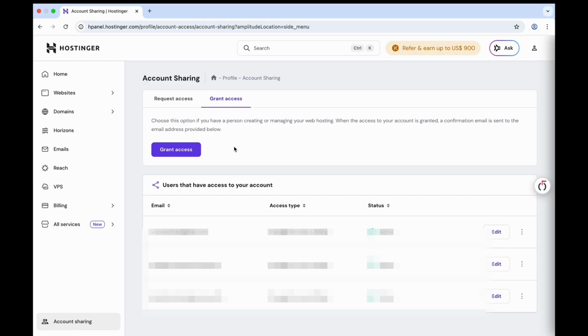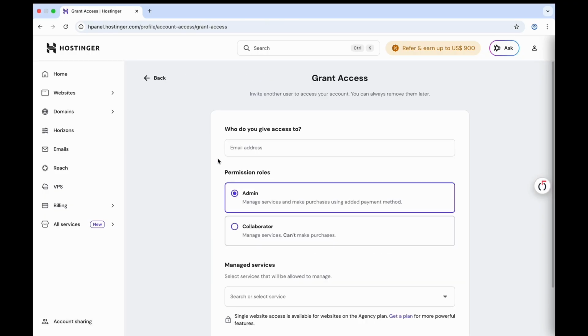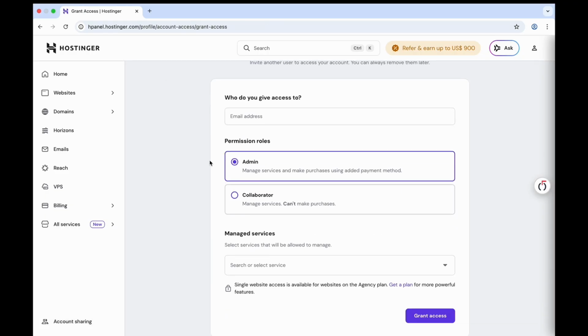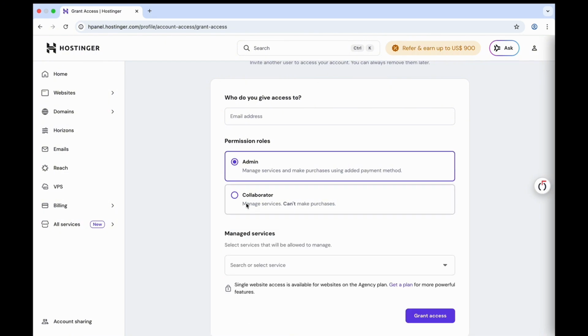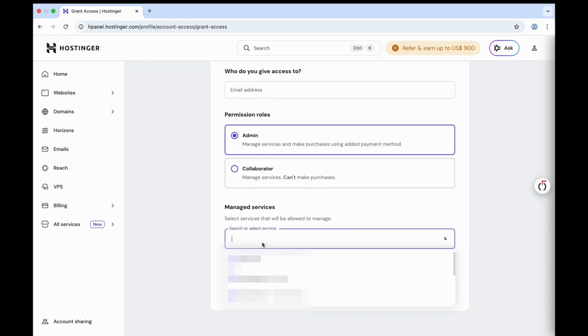We go to grant access, and whenever we want to grant access to someone, you're gonna be seeing that we're limited to two roles, collaborator and admin. But even in the admin role, we're limited to certain accessibility. So for example, we're limited to the domain, to the email, and to the hosting inside of Hostinger, nothing else.